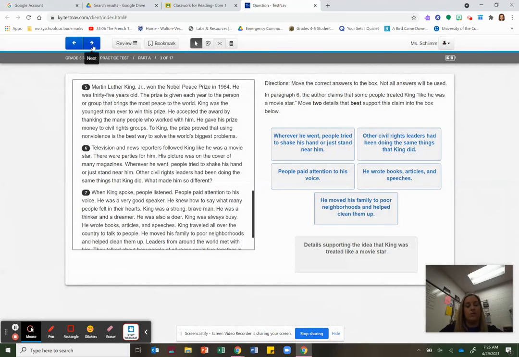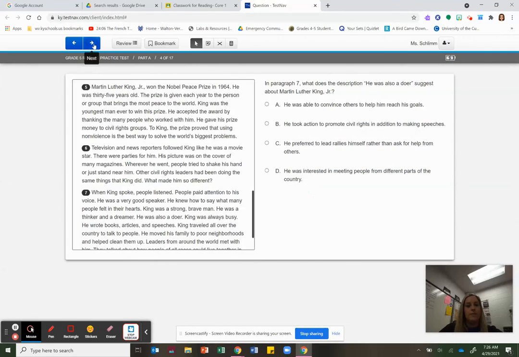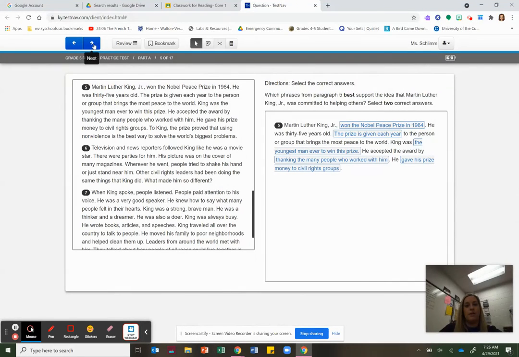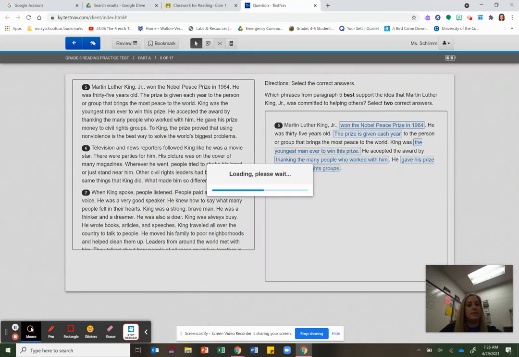So I'm just going to kind of scroll through. So like some of these, you're going to drag and drop them based on the story. Make sure you're looking for not. For this one, which phrases from paragraph 5 best support the idea? So you have to go through and click. Make sure you, again, pay attention. And it's asking for best.